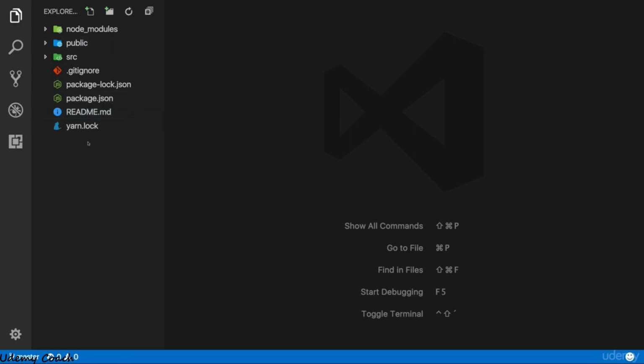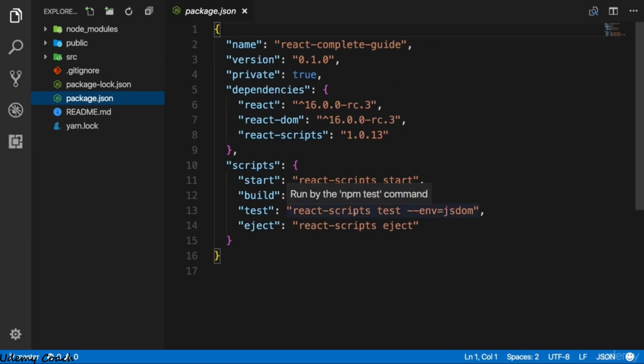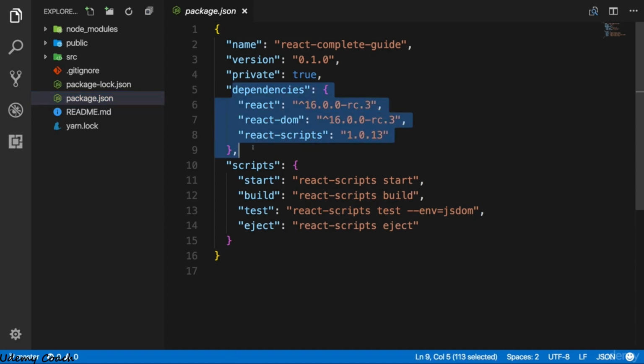On the root level, we get a couple of configuration files. These log files here can basically be ignored. They're just logging the versions of the dependencies we're using. The general dependencies our project has are defined in the package.json file. And there you can see we have 3 dependencies in this project. And this was all created by Create React App.